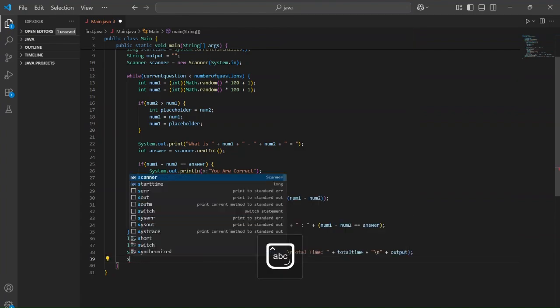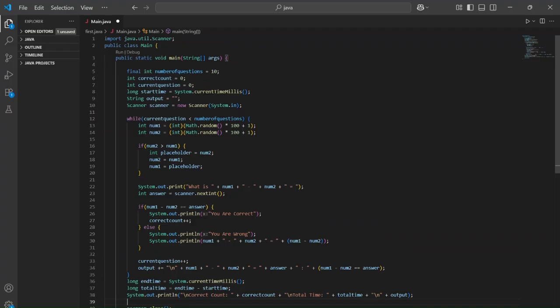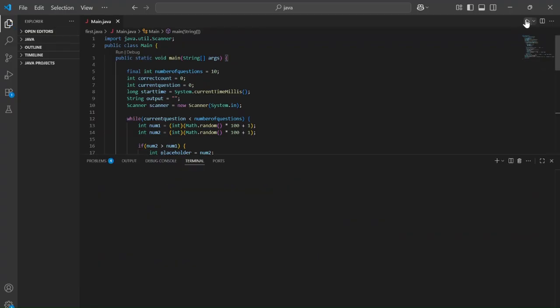Hold on. Scanner.close. There we go. All right, now this should work. Let's run this code.